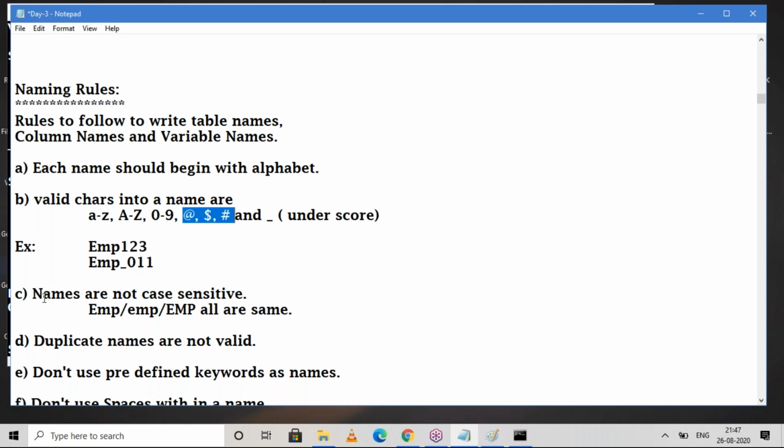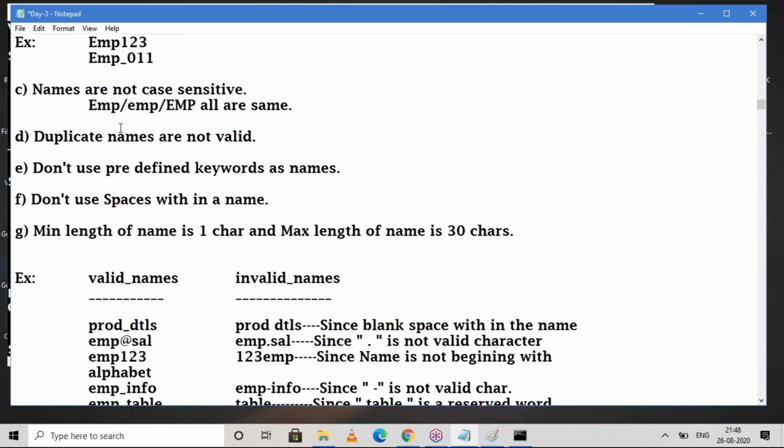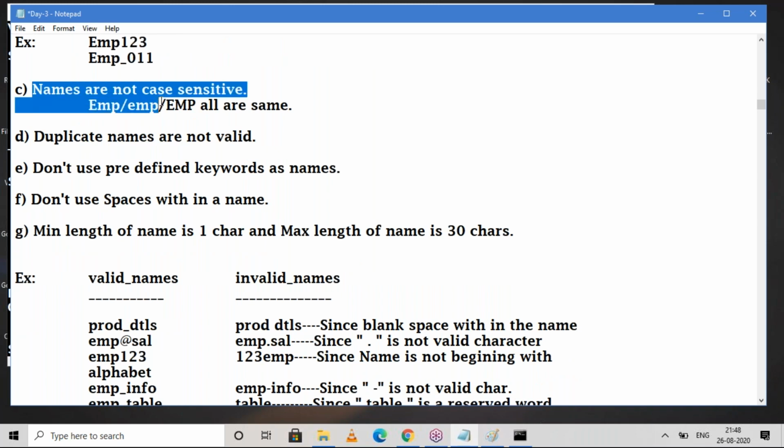Now, third point, names are not case sensitive. You can write the names in capital case, small case, and also mixed case. Names are not case sensitive.